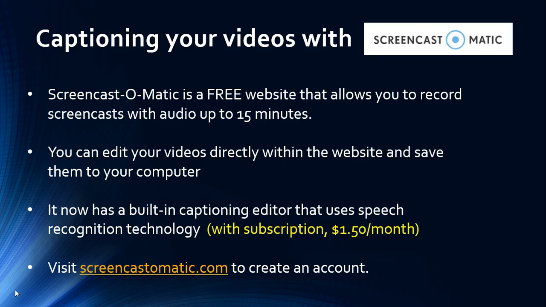The free version only allows you to record up to 15 minutes, so if you want to do videos longer than that, it does require a subscription, which we'll discuss in a second. It's very easy to edit your videos directly within Screencast-O-Matic and then save them to your computer as an MP4 file, which you can then upload to wherever you want. Canvas, YouTube, you name it.